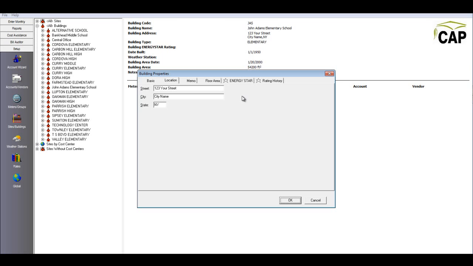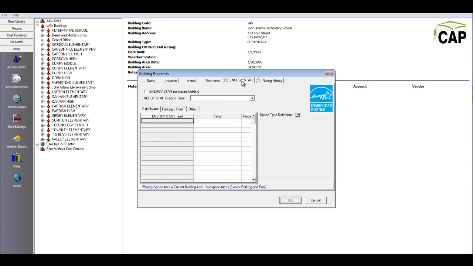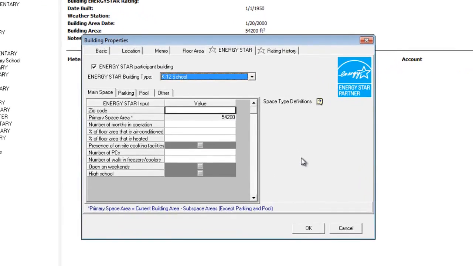The only other tab to focus on in this Building Properties box is the Energy Star tab. The first thing you'll do is make this an Energy Star participant building by checking the box here. Then you will choose the appropriate building type. This is an elementary school, so we'll choose K-12 school. Now you're looking at the main space for the K-12 school. We need to enter the zip code.